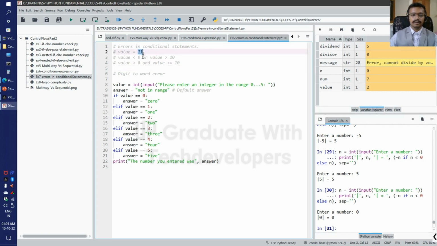For example, 11: value is greater than 11, yes, and value less than or equal to 10, so this expression becomes false. Only if the user enters a value between 0 and 10 does this compound boolean expression become true. So this is how we can correct compound boolean expressions when they are confusing the users.